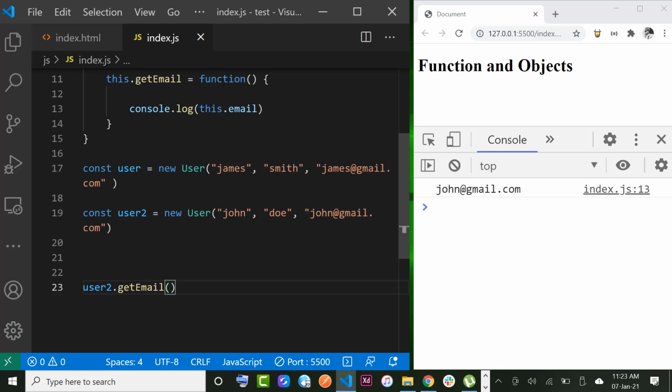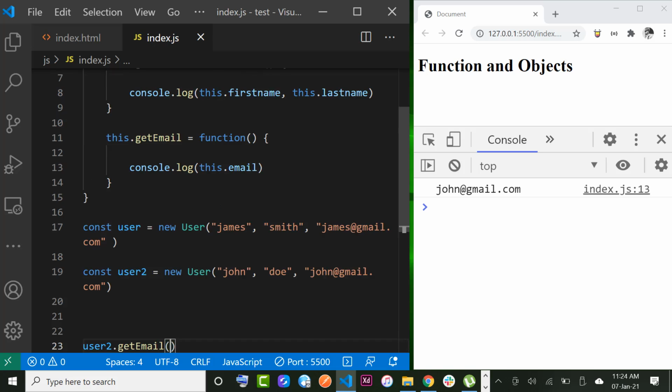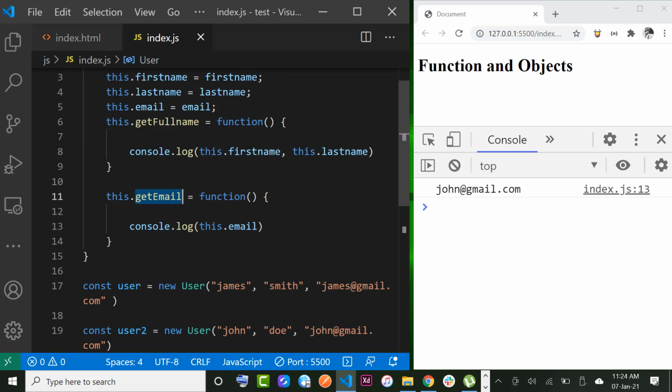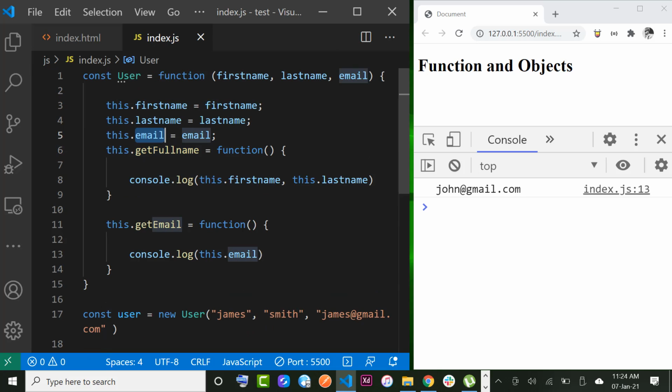But somebody will say that, okay, this is not an efficient way. We call these functions methods, and these are properties. These are methods because they do something, like driving a car is a method. It does something for you. But properties are just static.